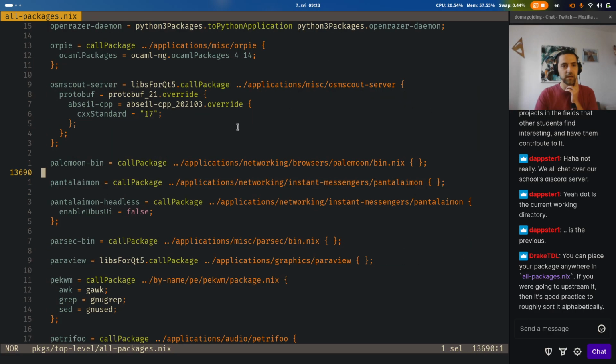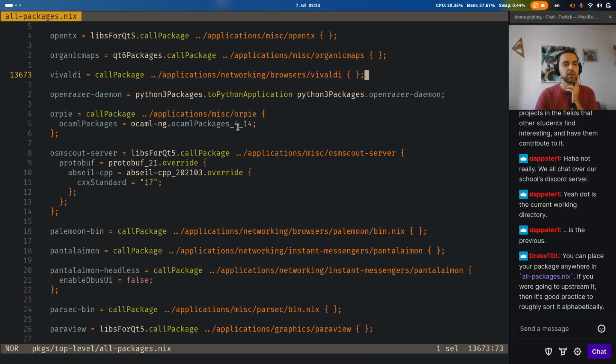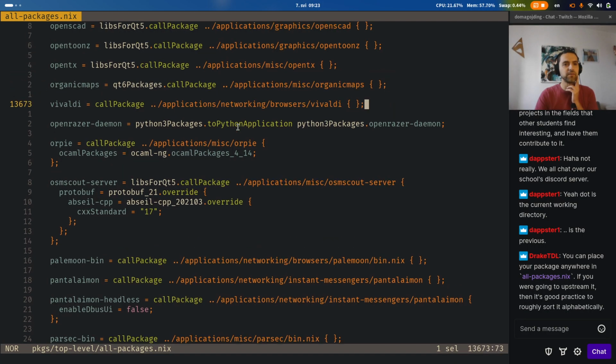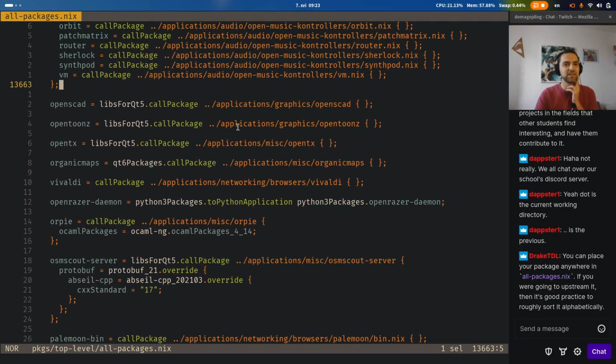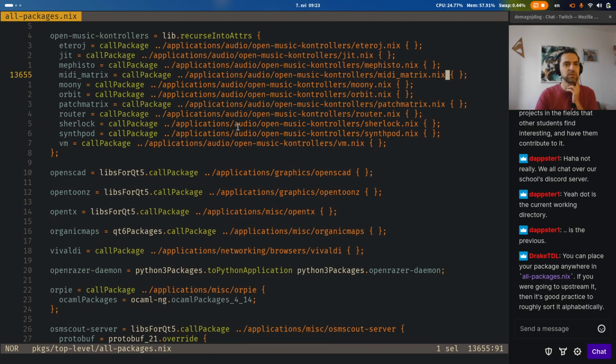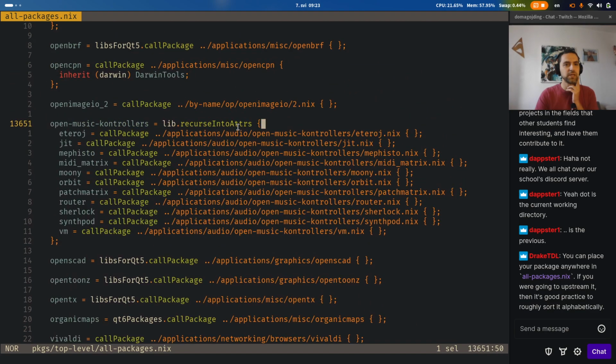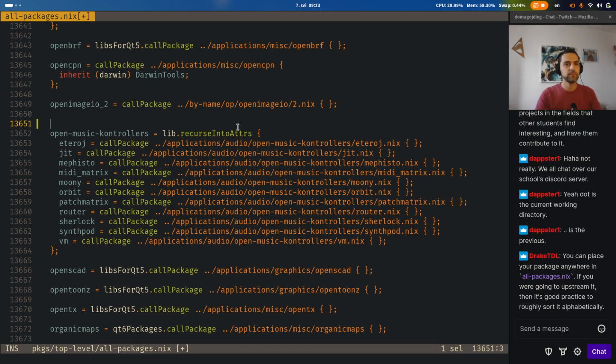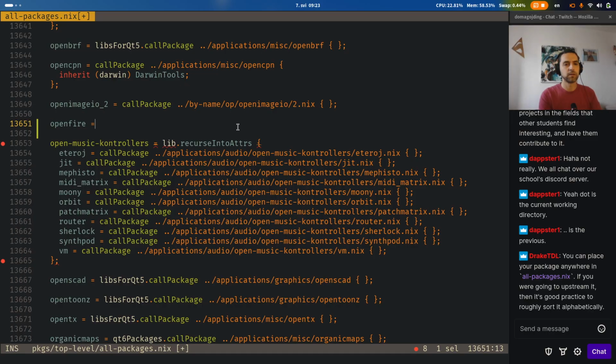Let's go here. Pale Moon, Osmosis, Orpi, Open Razor, Open Vivaldi. Look at this, Vivaldi, Organics, Open. Yeah, it's not really. This is not even Open SCAD, Open Tunes, Open Music. Maybe here, Openfire. Openfire, call package, like this, by name. No. Call package would be then applications.